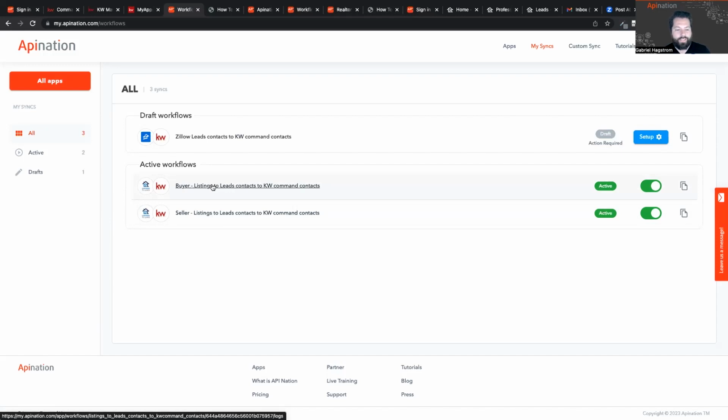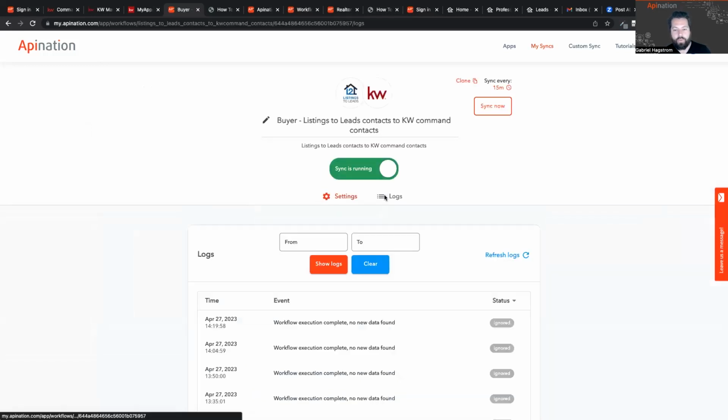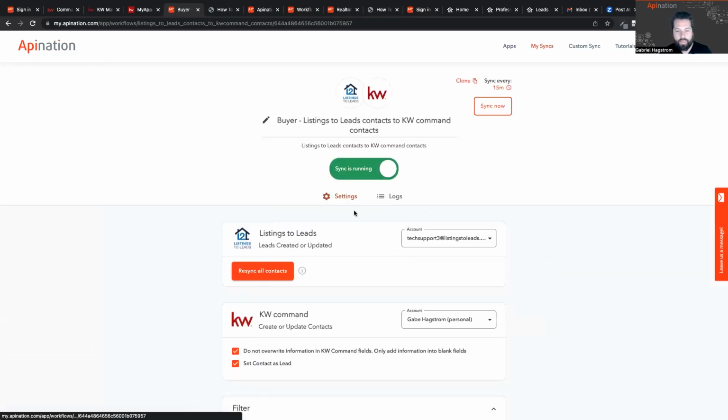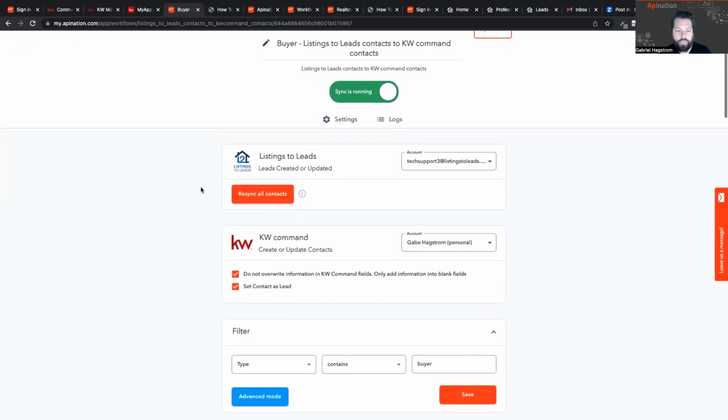So here's what it looks like to set it up for a buyer and a seller. What I've done here is I've connected both apps. I've gone to the settings page. And the first thing I did is I just went ahead and named this workflow buyer. That way I can remember what it's for. So that's a nice feature.